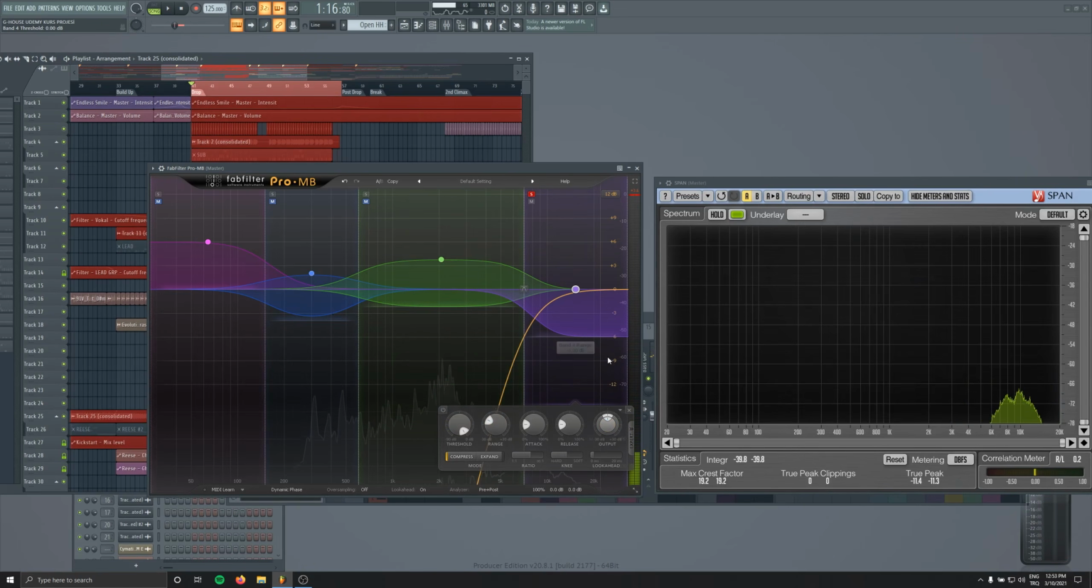So for this part, I think we can boost and compress. We have some harshness going on with all the noises and the drums. And also we are lacking the highs too, as I can check on the span. So I'm gonna boost it and compress it.